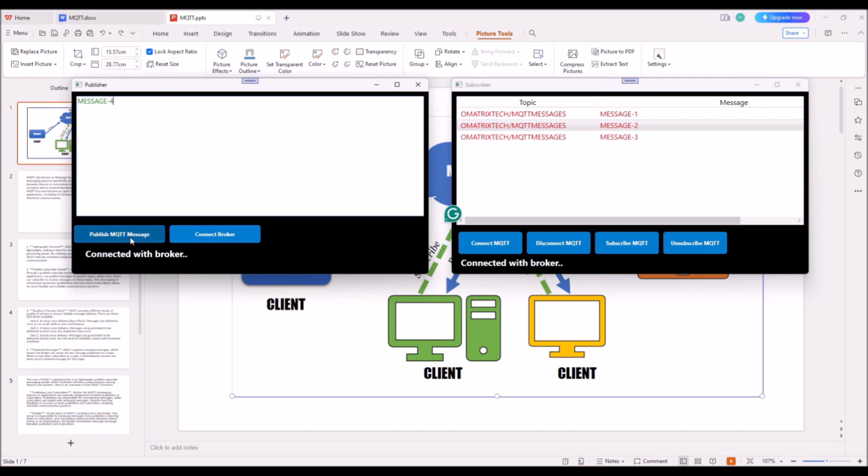So see, I have published another piece of information and we have received the same information. So in this way, subscriber and publisher work. Through the publisher we are sending information to the MQTT broker or server, and the subscriber receives the information from the server. Now suppose I have unsubscribed from the topic, then will I be able to receive information? No, we won't be, because we have unsubscribed from the topic.